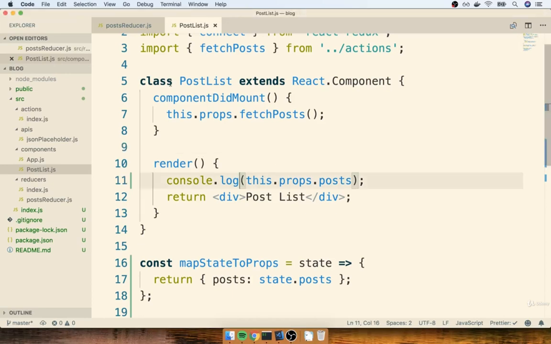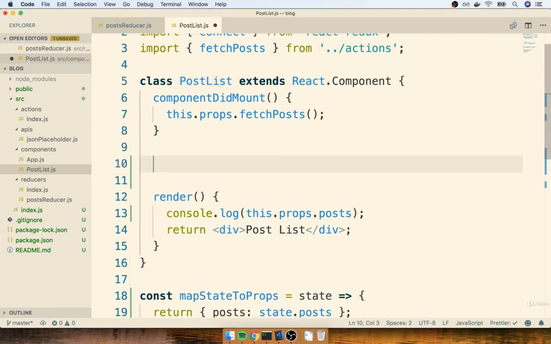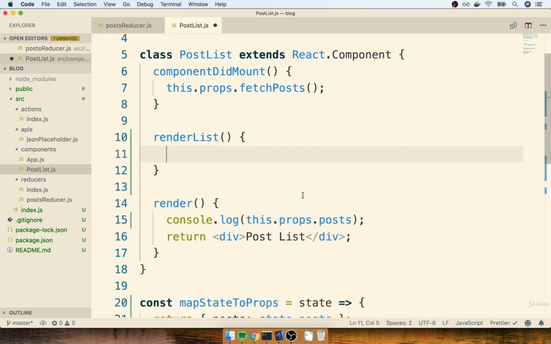Now that we've got our list of posts inside of our post list component, we can start to display these things on the screen. I'm going to make a third method inside of my class. This is going to be called renderList. And as you might imagine, I'm going to stuff a ton of logic into this thing to take my list of posts and render them out.